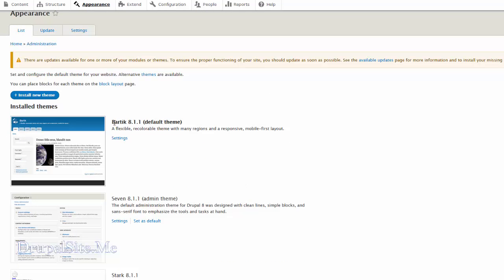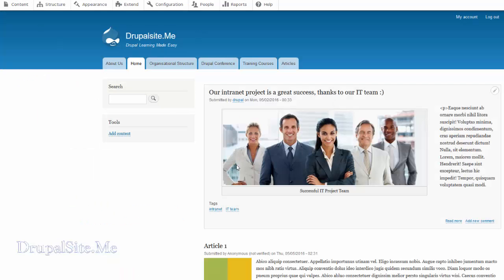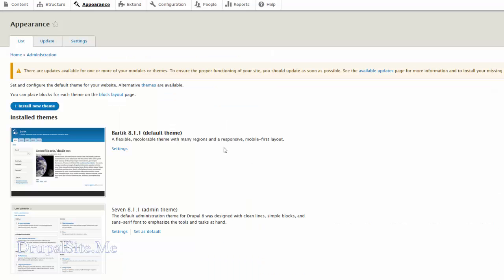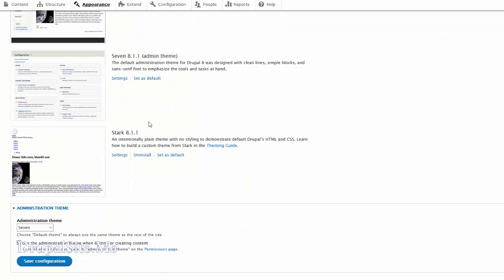Now changing to another theme is very easy. So this is the Bartik theme we are using at the moment. Default. This is how it looks. You go back to the site. So this is the Bartik theme. So let us change the theme. Go to Appearance. Let's say, for example, we choose Stark.